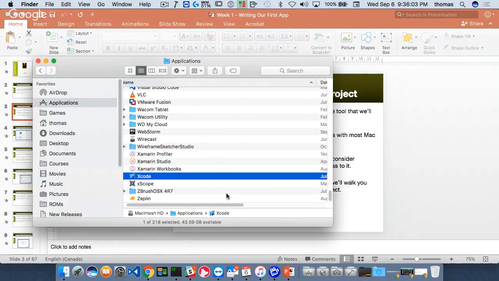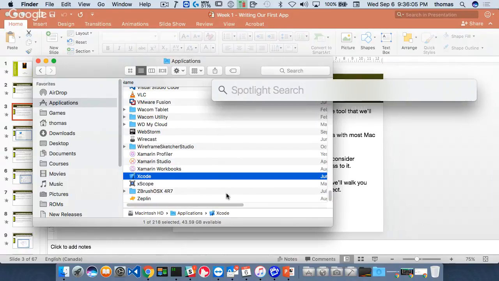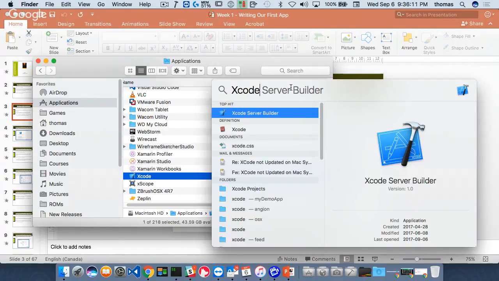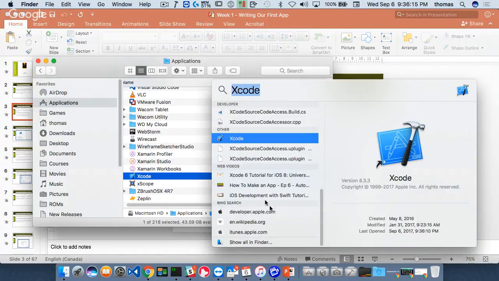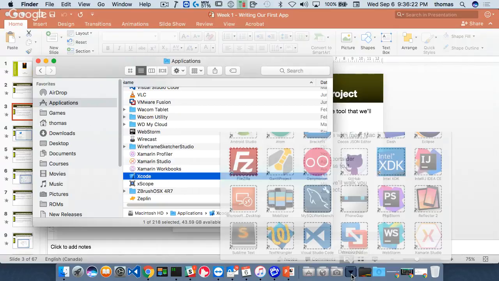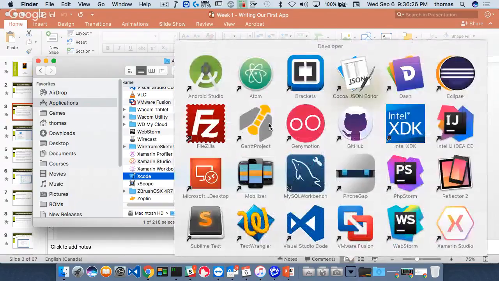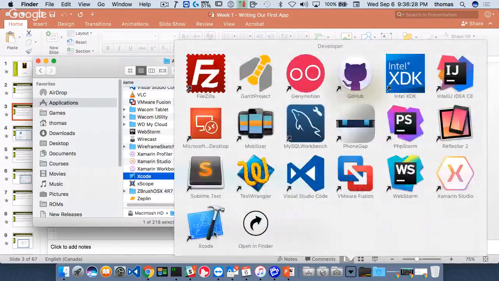You can also find it through Command-Space. And if I type in Xcode, I don't want this one. I don't want Xcode Server Builder. I want to go down here where it just shows Xcode. One of the two ways is okay, right? I've also put it up on Developer. If you look at the Mac that's here in the lab, you can go to the Developer and you should see Xcode. Those are the 3 ways you can get to it.